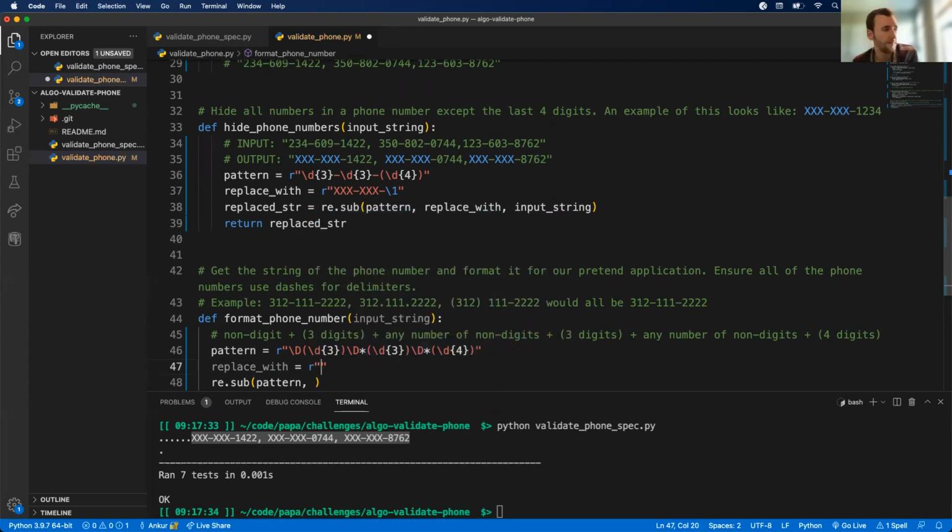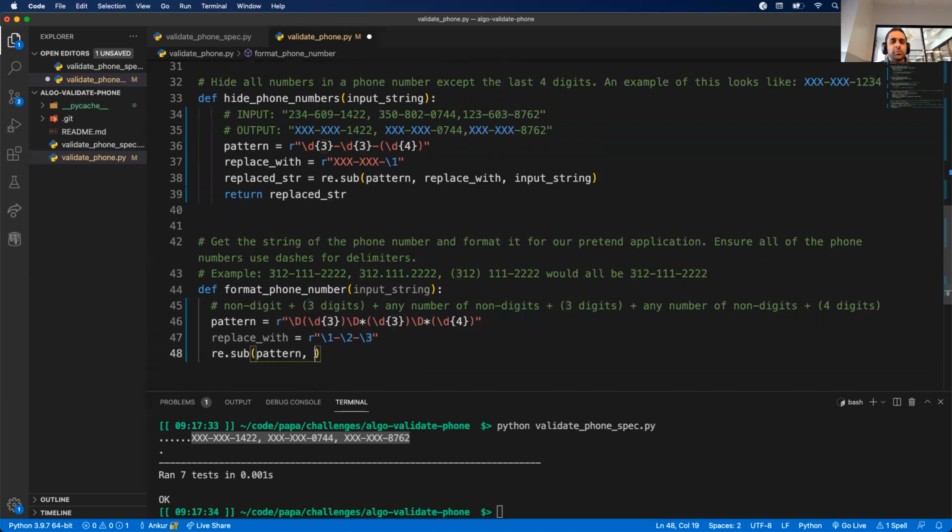It's going to be \1 for the first group, dash \2 dash \3. So it'll just grab the numbers and then insert a dash by itself. Again, these are targeting the groups we created. So this is group 1. That's what \1 is going to refer to. Likewise, group 2 is \2. And we have a third group, which is going to be \3. All right, cool. That seems promising.